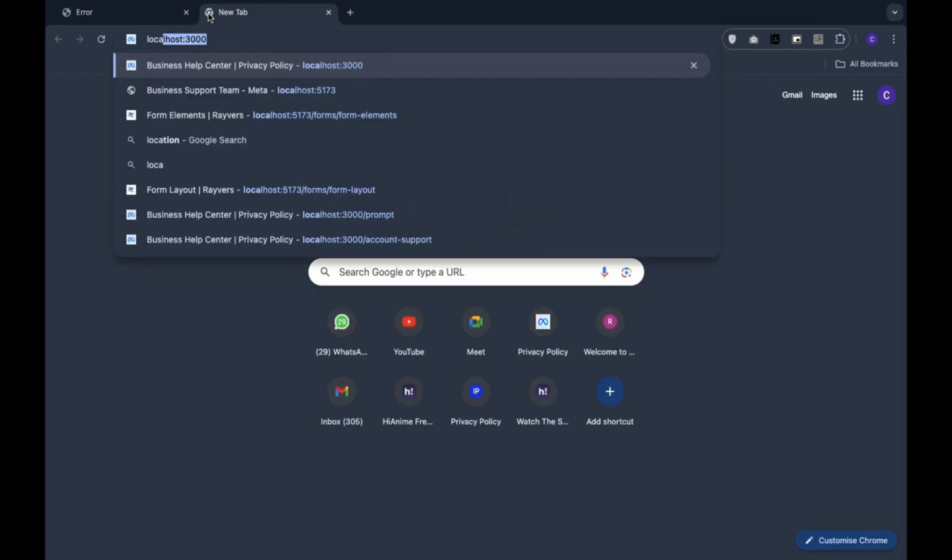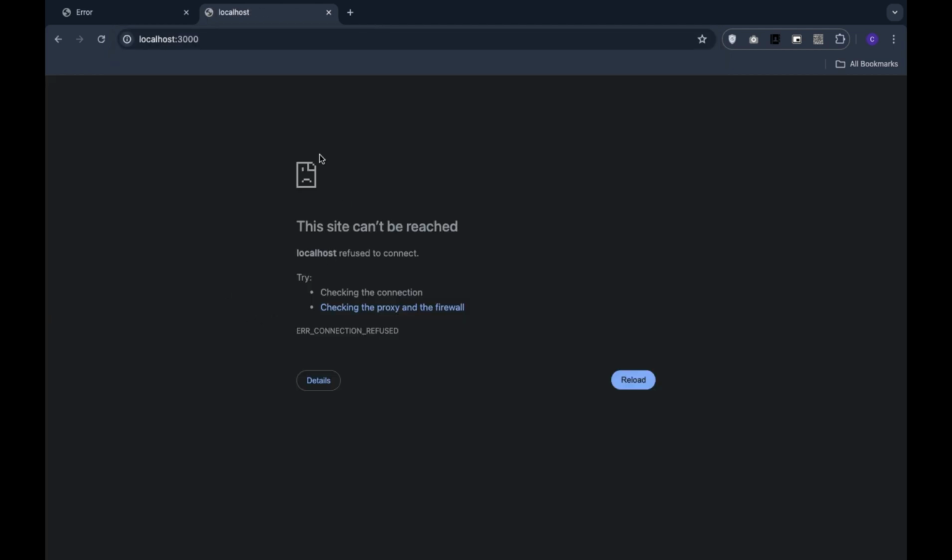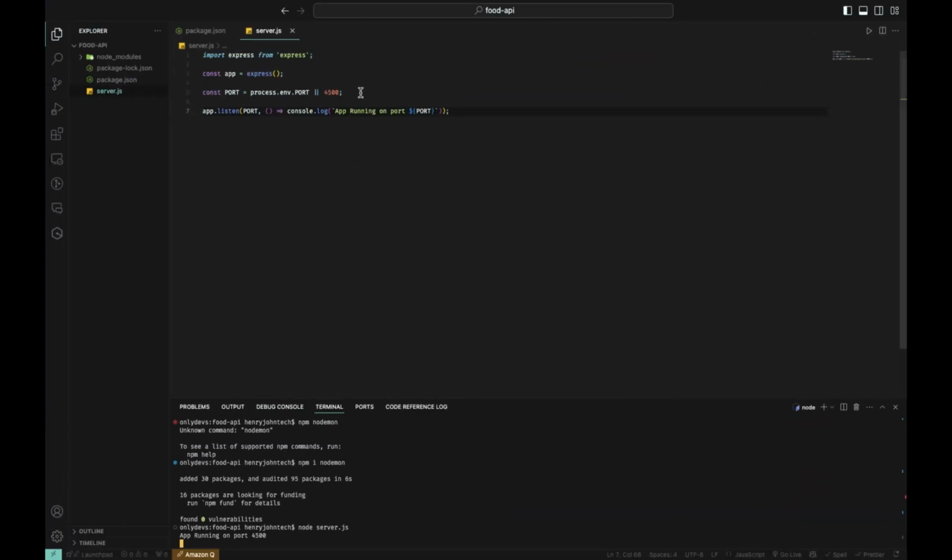Because if I say localhost 3000, see that I get this site can't be reached. This is my response, just an empty page. But we're getting this cannot get because there's a server running on this port, but the request is not being handled. So how do we handle the request?